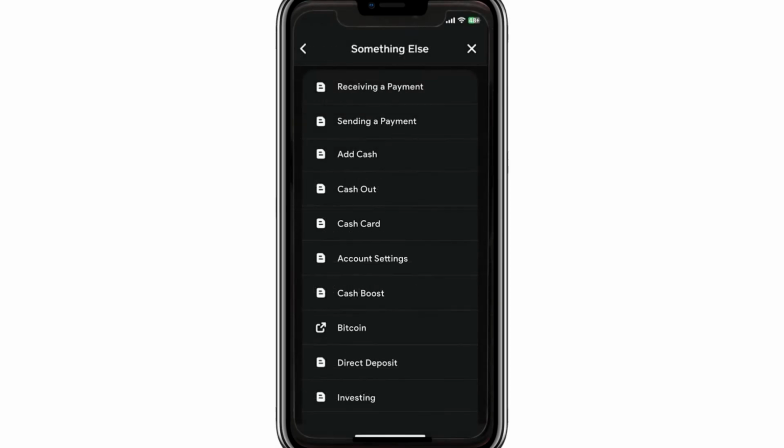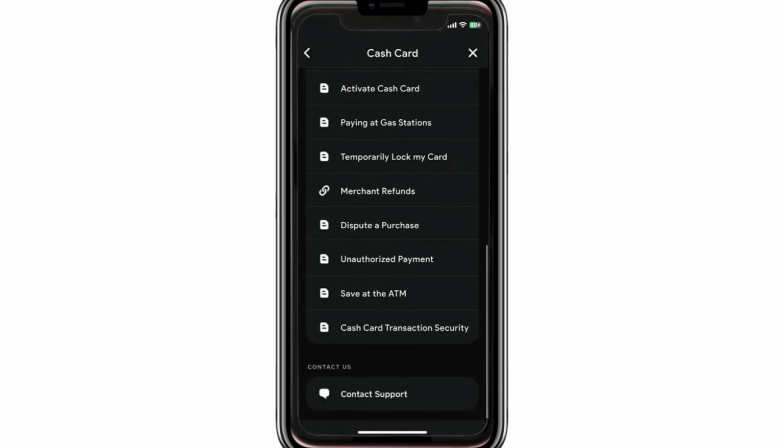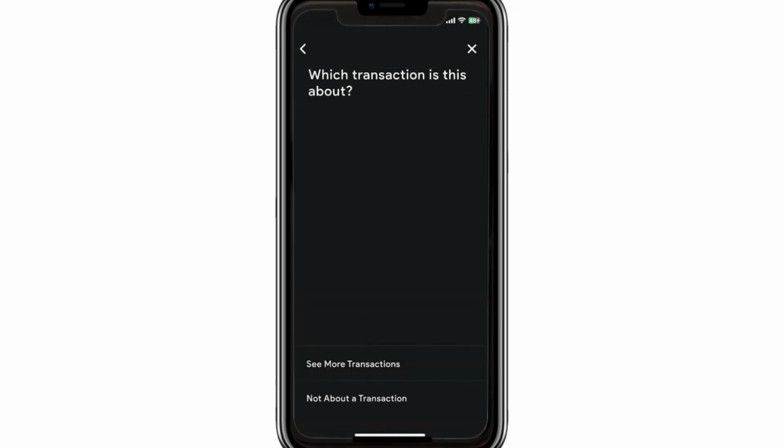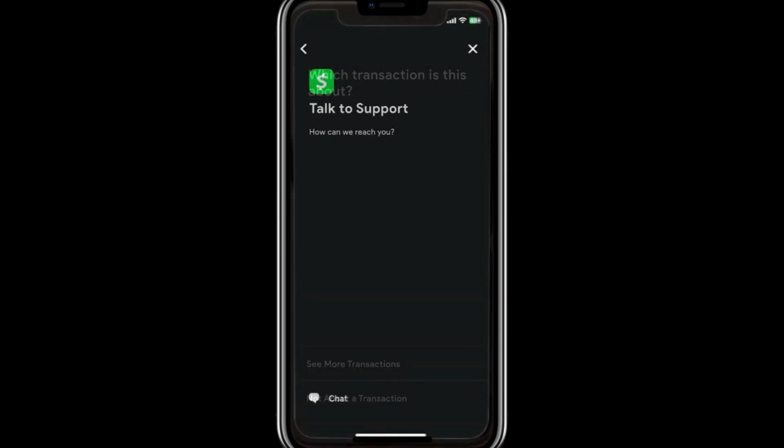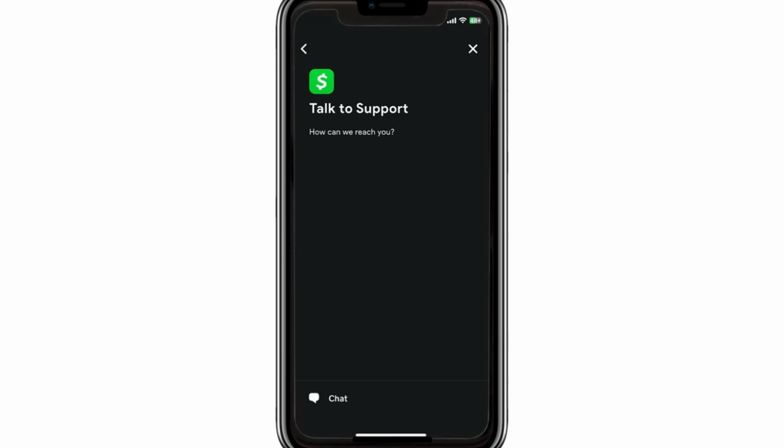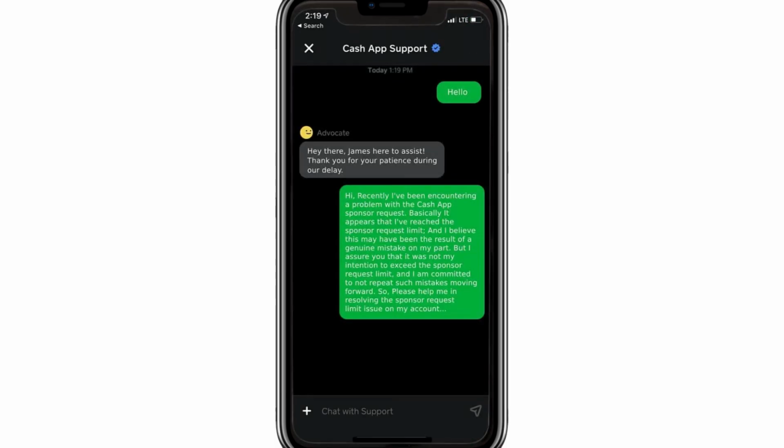Once you're on this screen, scroll down and select Cash Card. Keep scrolling to the bottom, then tap on Contact Support. On the next screen, tap on Not About a Transaction. At this point, tap on Chat at the bottom to contact an official Cash App representative.